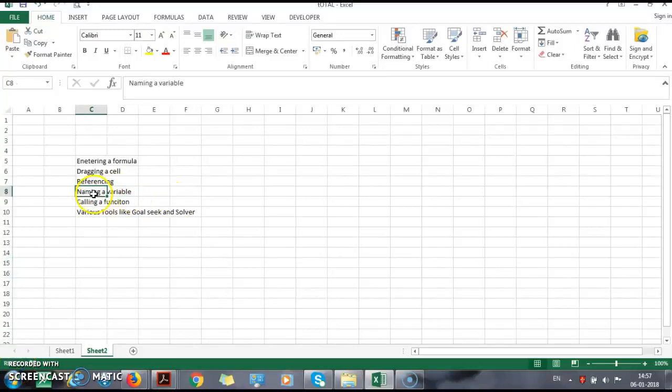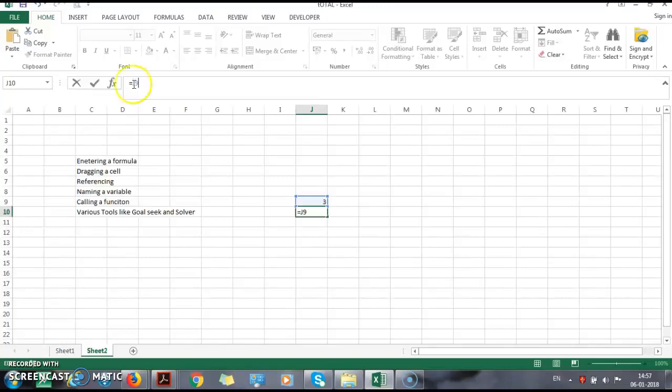So friend, today we'll see how to name different variables and how to call functions in Excel. As such, you may not name a variable, because what Excel generally does is, when you add some data and give a reference, it goes by the reference of the alphabet and numeric value. So J9 refers to 3.